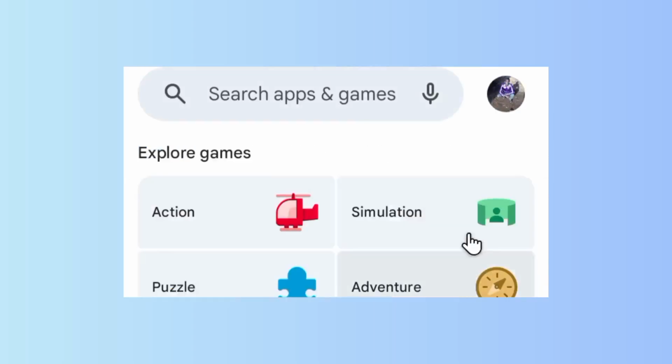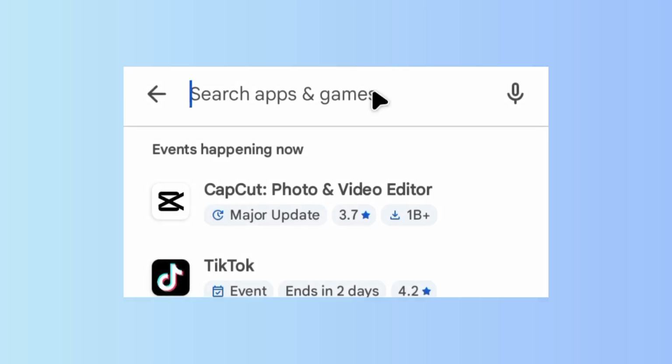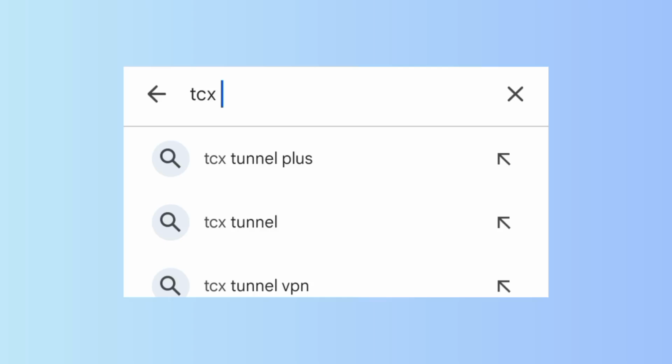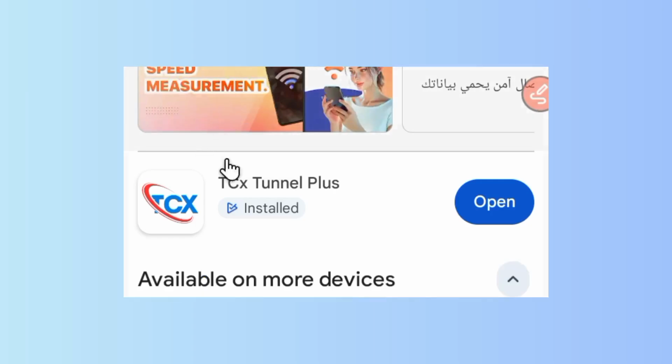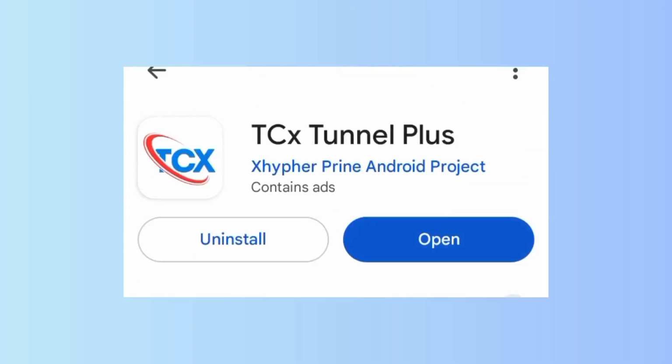So open Google Play Store where you can search and install Android apps, and when you reach Google Play Store you search for this app. The app is known as TCX Tunnel Plus. So you search for that, and among the presented results you pick this one, TCX Tunnel Plus. Then take note of the app name and app icon, and install this app on your device.